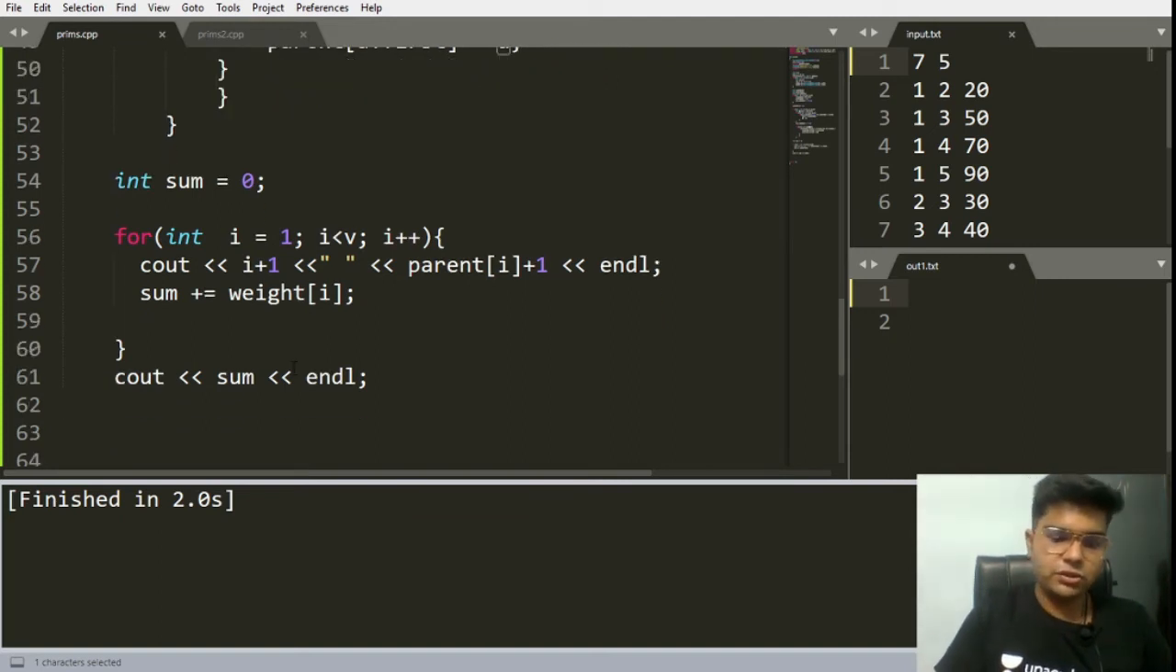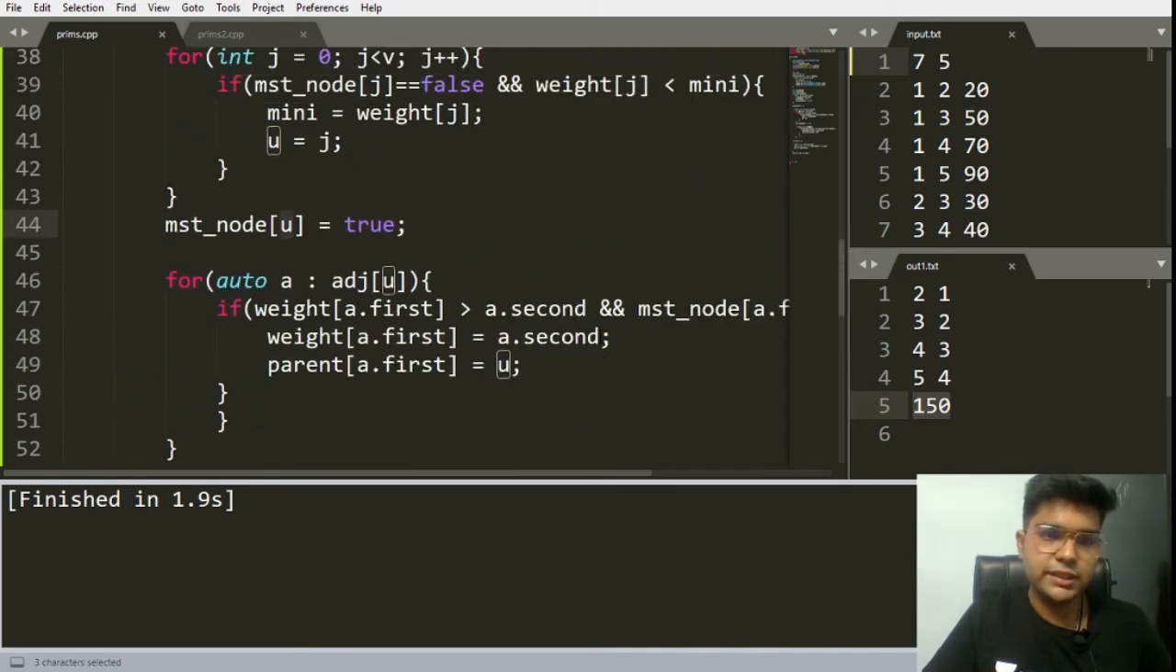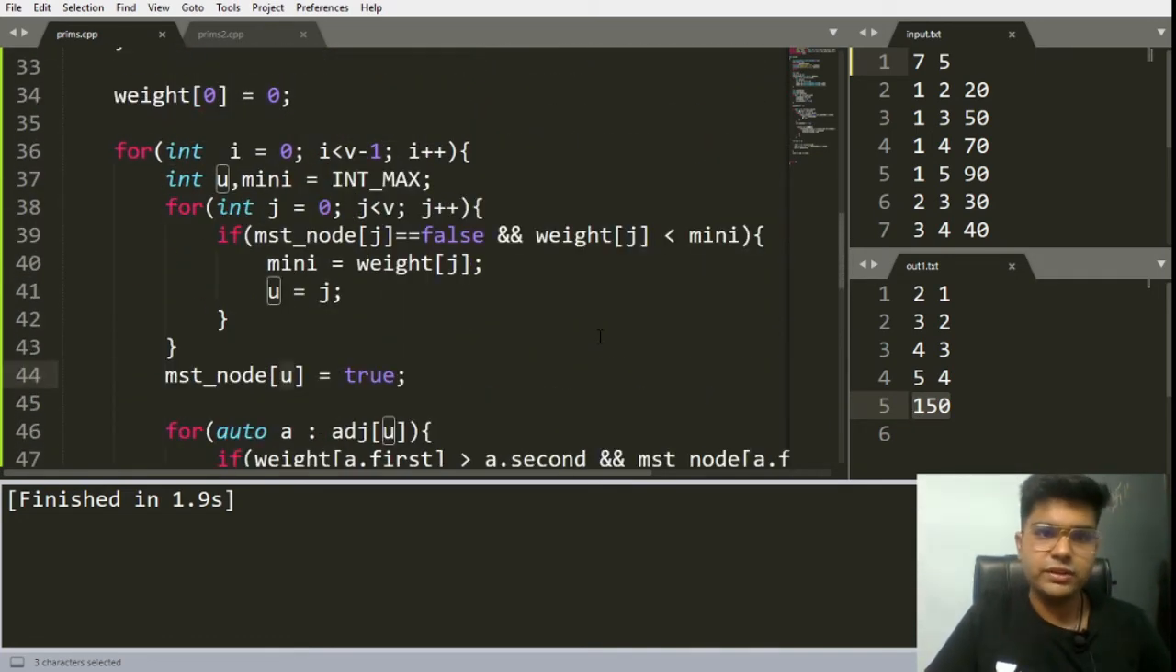So if you run this code, then we'll see all the starting and the ending index of the vertices. It can be in any order, because it is an undirected graph, and the weight which is associated with the minimum spanning tree. So this is the approach, and you can see the time complexity of this approach is order of n square because we are running 2 loops over here.